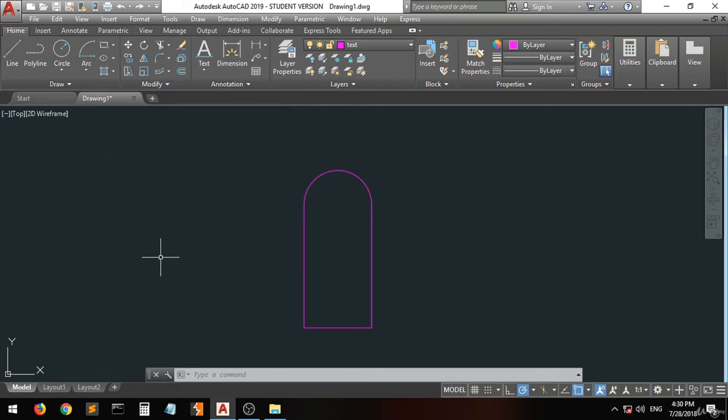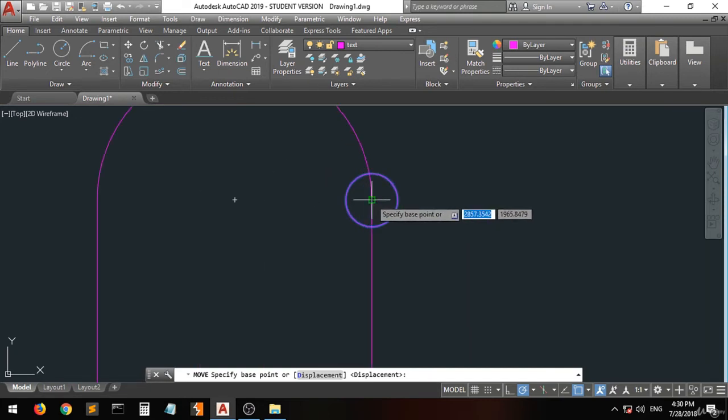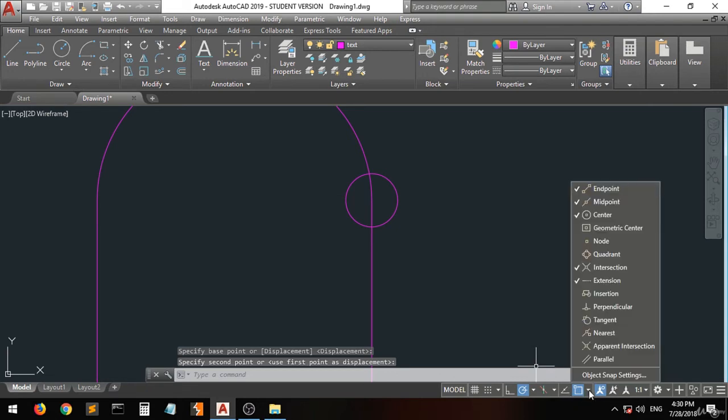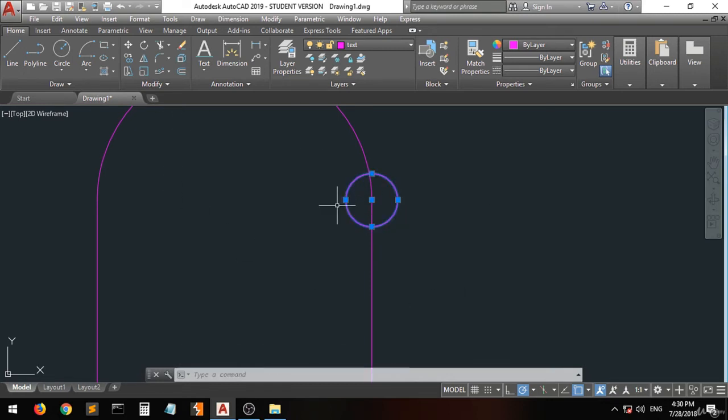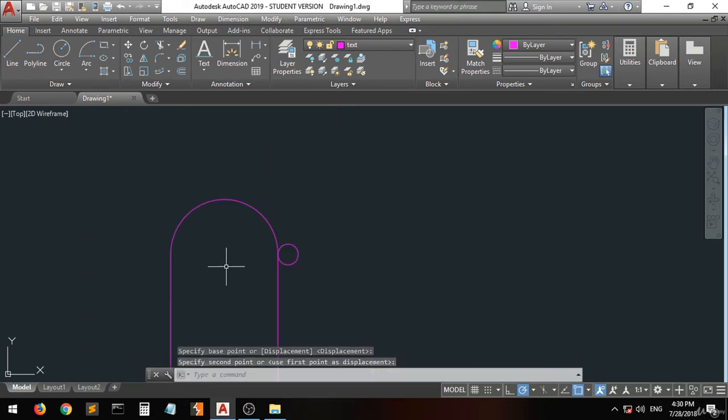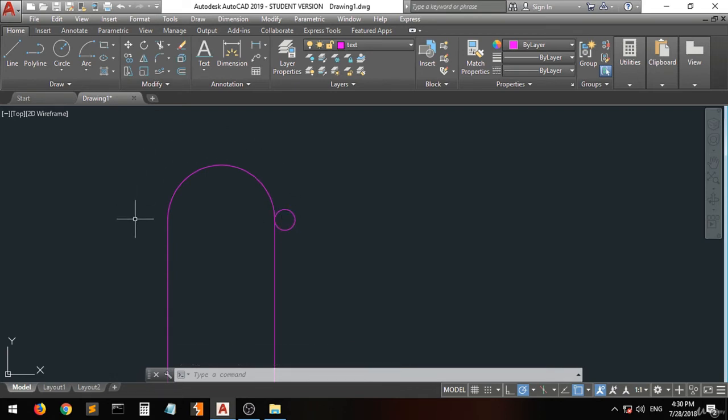So let's say, for example, let's create just this small circle. Let's move it to this quadrant point. Let's assume for example that we want to create an array of this circle around this arc, only this arc, not the whole body.